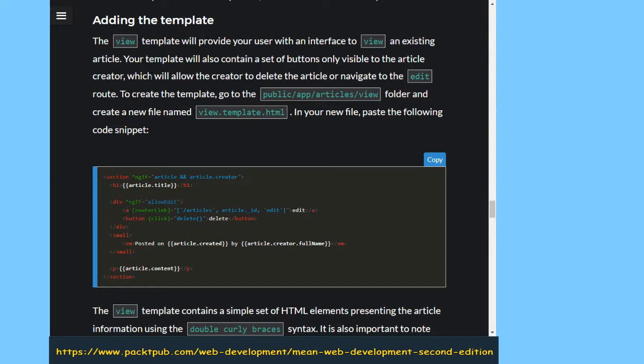A view to view an existing article, delete the article or navigate to the edit route. To create the template, go to the public app articles view folder and create a new file named view template. In your new file, paste the following code snippet.